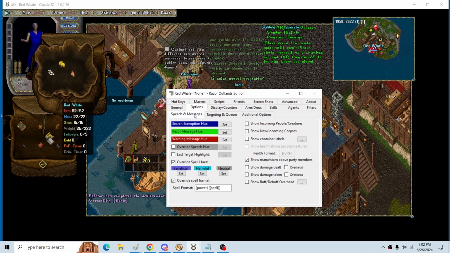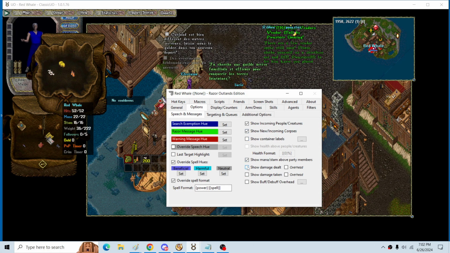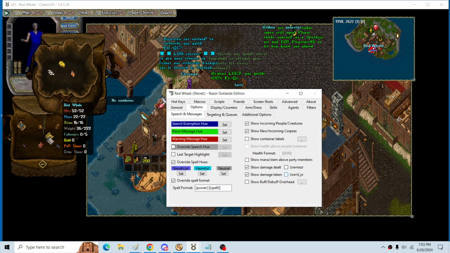Okay, now we're going to go to speech and messages. Show incoming people, creatures, and corpses. That's good. Now we're going to uncheck this one, but we're going to check these. And then I don't really like the overheads checked, but you can have it overhead if you like.